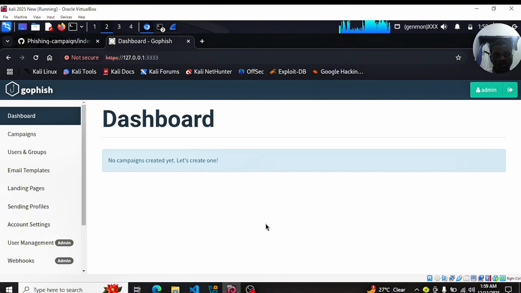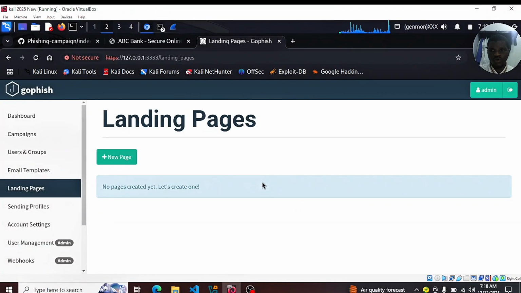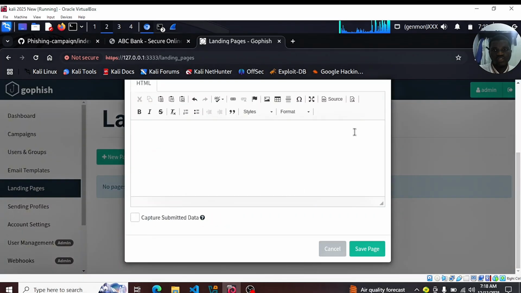So it is time for us to start our phishing campaign. The first thing we are going to do here is start with the landing page. So we click on landing page. Once we get to this landing page, the next thing we do is click on new page. The moment you click on it, it's going to show you a pop-up like this.